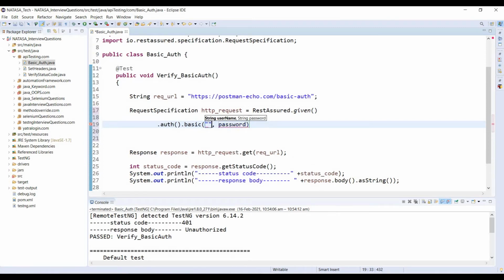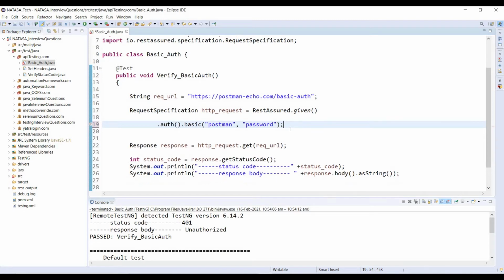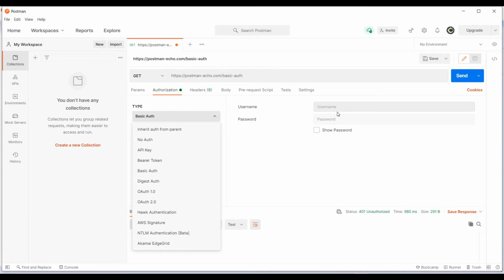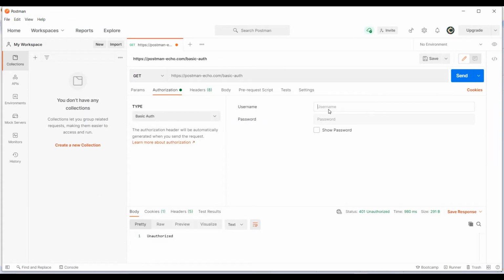What is the username? Postman. What is the password? Password. Now I am providing this credential for this request URL. Let's see what is the output we are getting. Before that, I'll just show you in Postman the same way. Postman, the password is password.